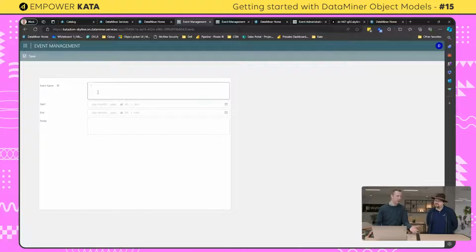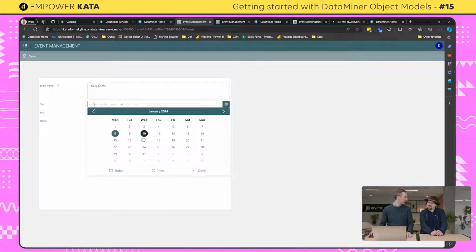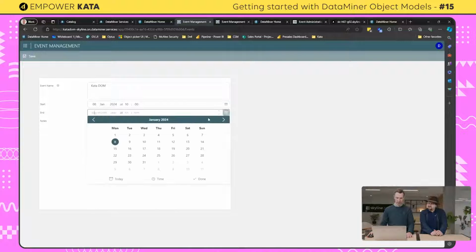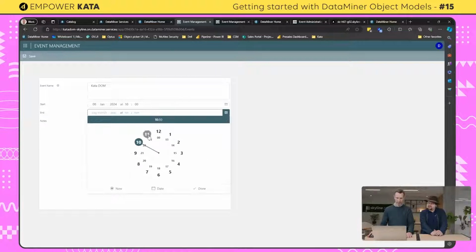Now you see we have a simple form, and we can, for example, say we have an event which is a kata on DOM. You see we have some date pickers because we chose that specific data type. So for example, it's today from 10 to 11.